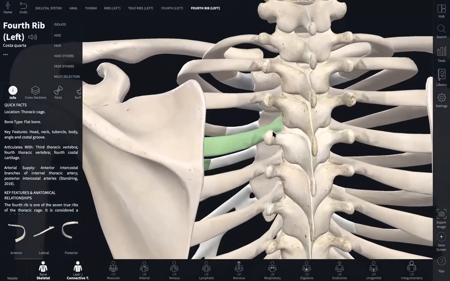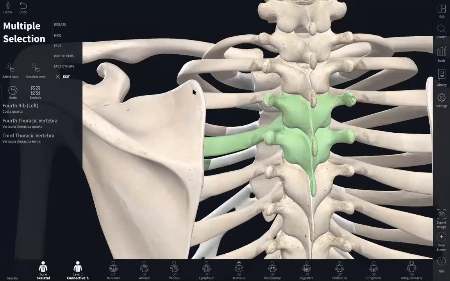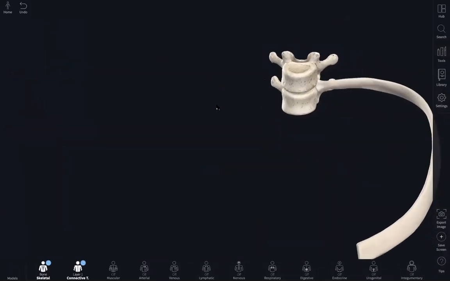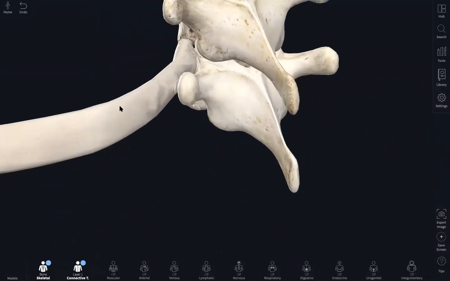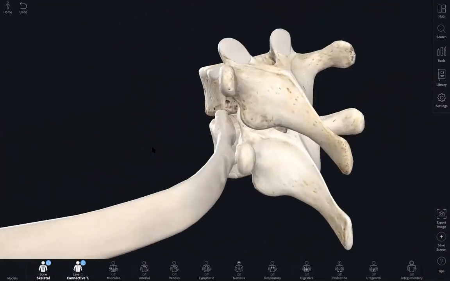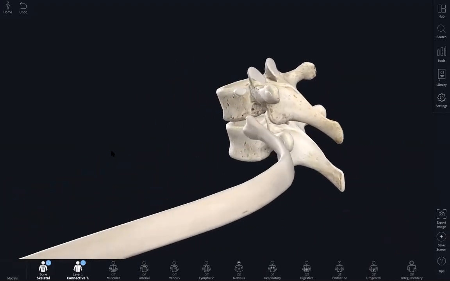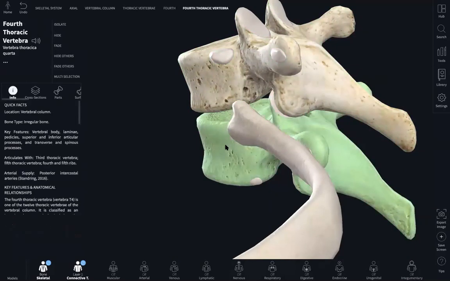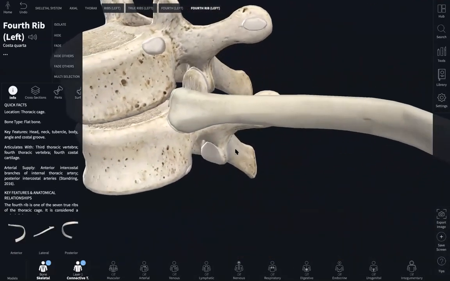At the same time, because the fourth rib will articulate with the T4 and T3 vertebrae, you just go for a multi-selection, look at the left muscle section, and choose the fourth and the third vertebra. And now you can hide others. So what you can see here is one vertebra articulating with one part of the rib, and the other is articulating with the other part. So now you can easily demonstrate the attachment or articulation of the rib with the vertebra. In this case, this is the third thoracic vertebra. This is T4 here, and this is the rib, the fourth rib. If I just turn it here, you can see it this way.